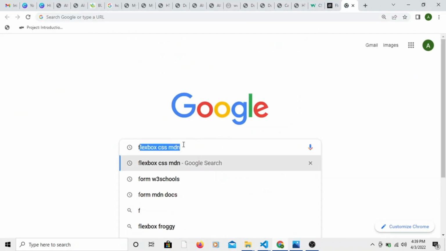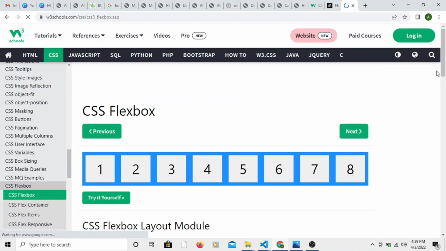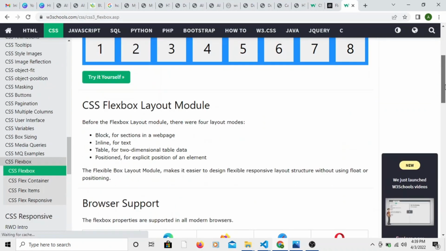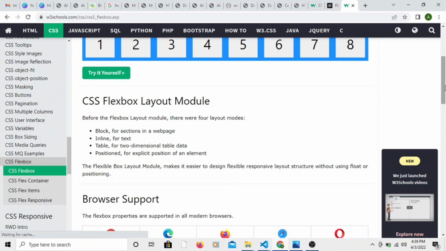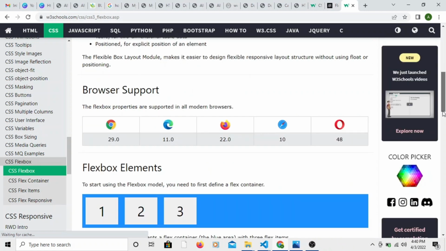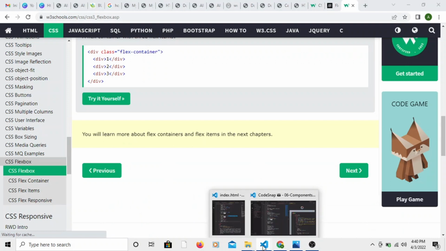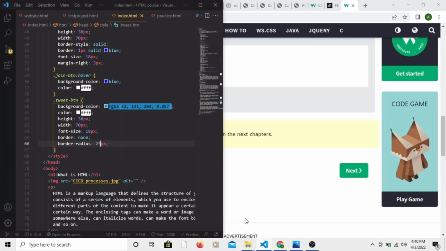Flexbox CSS, W3Schools. You need to understand that even after taking this course, you still have to go back and see for yourself how things are done. Look at it here. They state that there were four layout modes before Flexbox. So right now I'm going to practice something like this. Let me dive into this and stop talking.